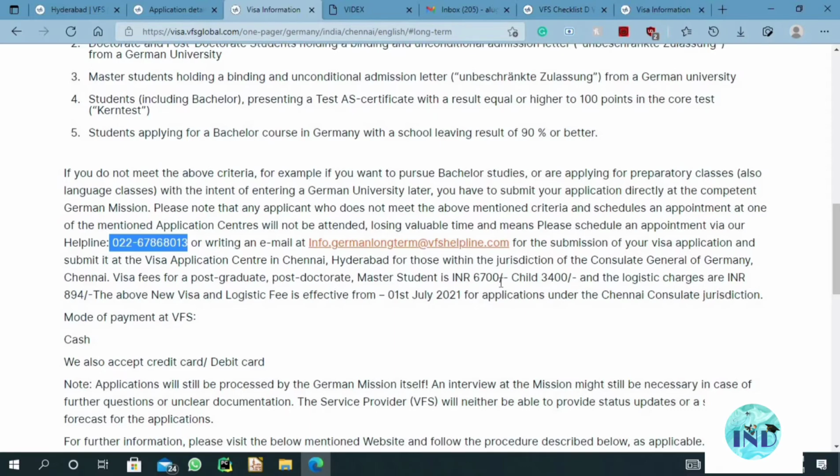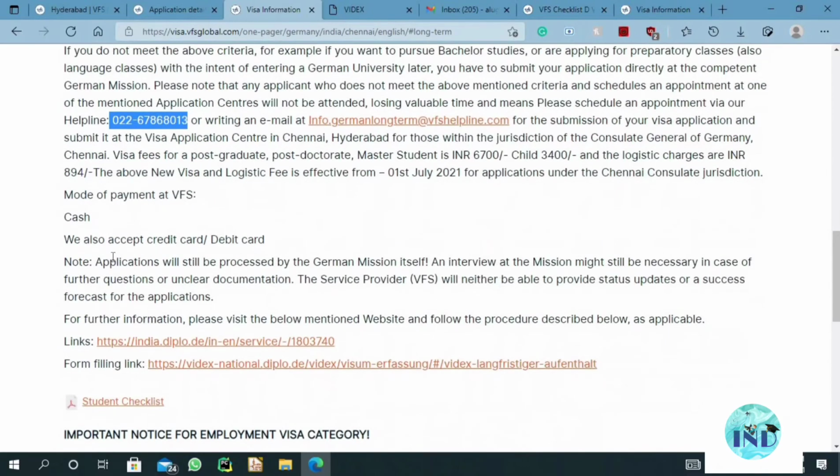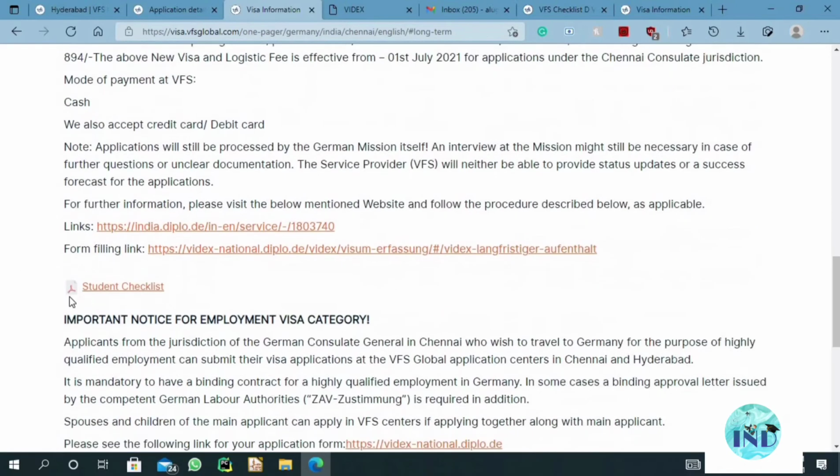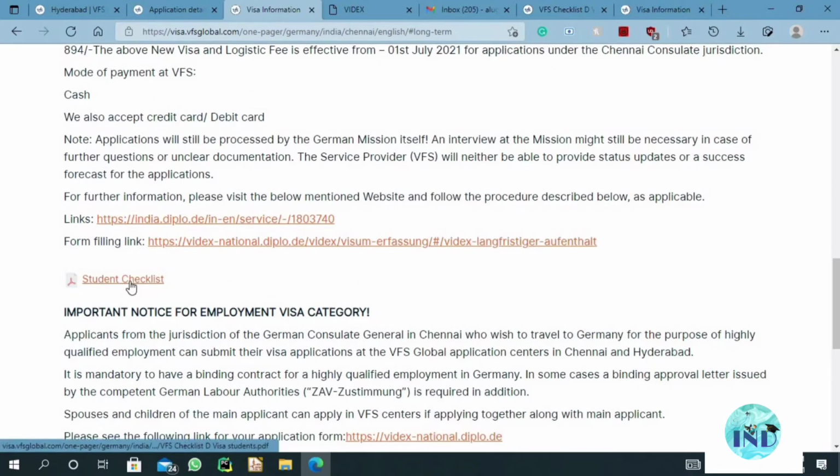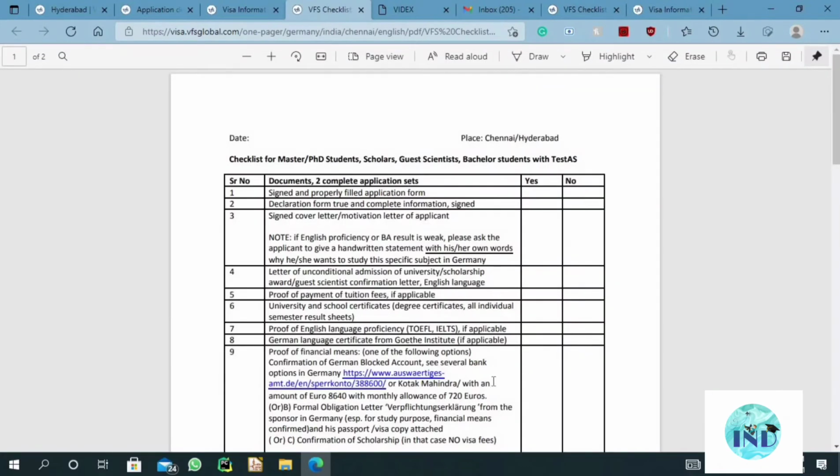So in order to submit the documents, you need to have the checklist. As I've told you, the second step. So here you will find the checklist that you can prepare all the documents. The first important document would be the signed and filled application form, that is the VIDEX application form. Everything you need to have 2 sets as mentioned here.